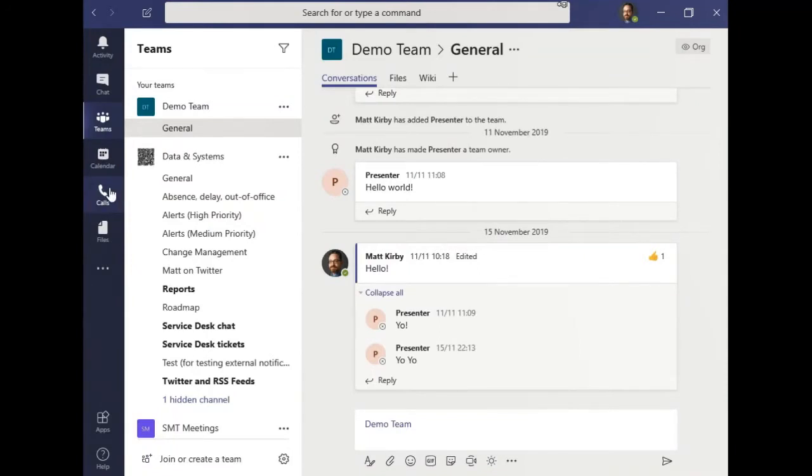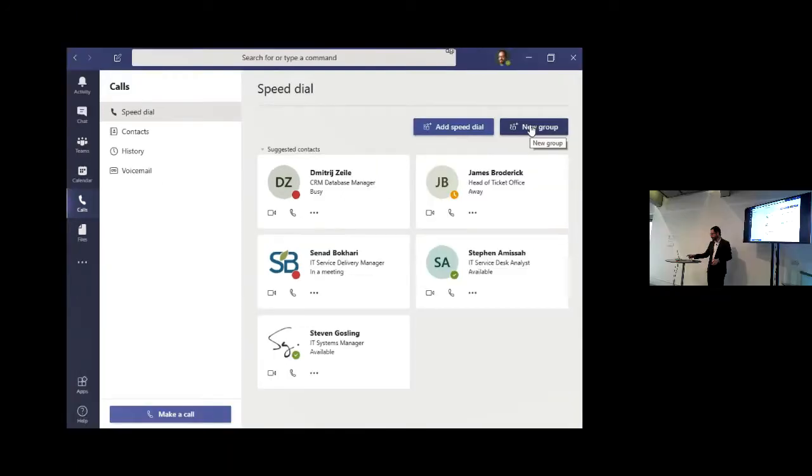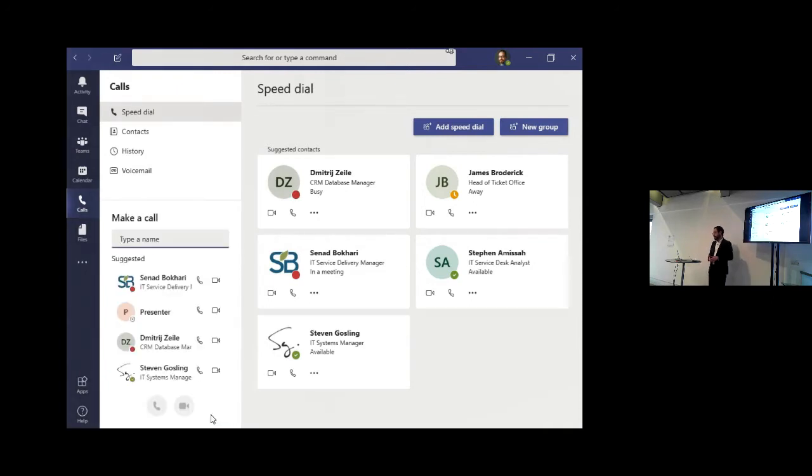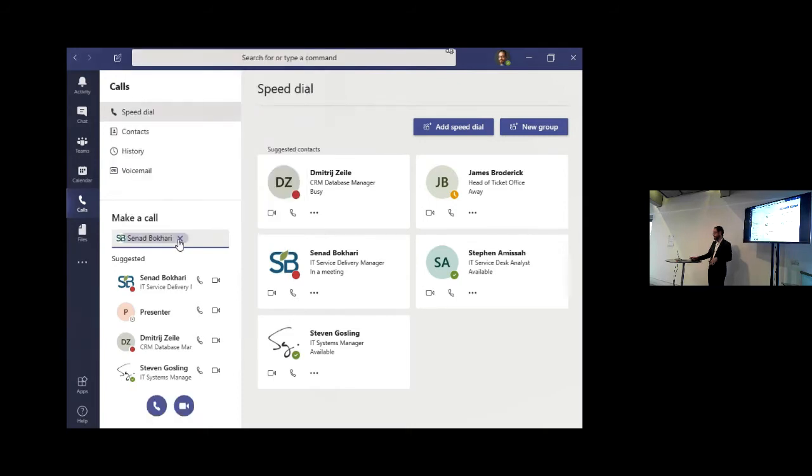Once you go into this section, you'll see suggested contacts in the center of the screen, along with options at the top for adding speed dials and adding groups of people that you regularly call. To start a call, just click the Make a Call button at the bottom. Again, in here you can select from suggested contacts, or you can search for someone just by typing their name. You can add multiple people to the call here as well, to save you adding them all one by one after the call has started.